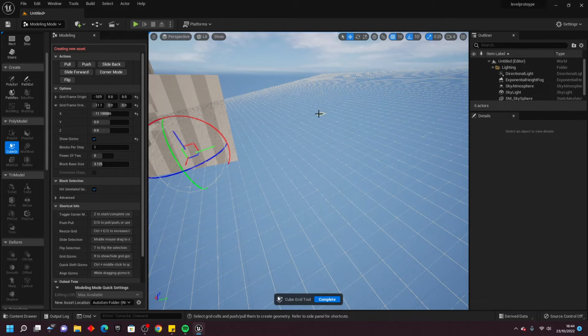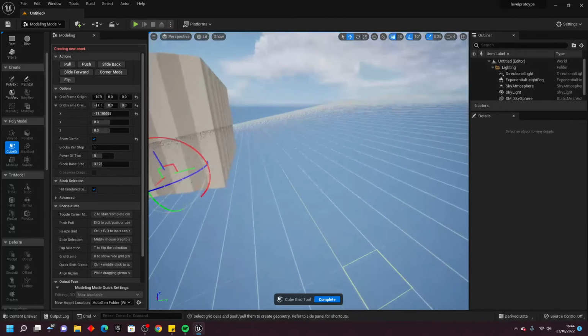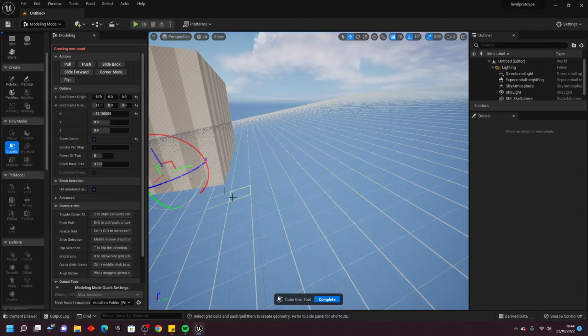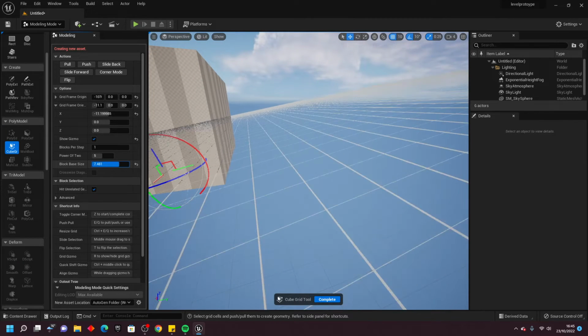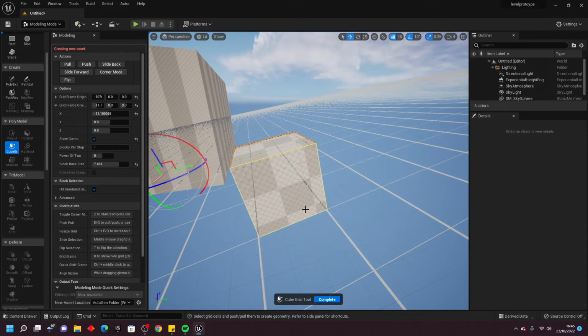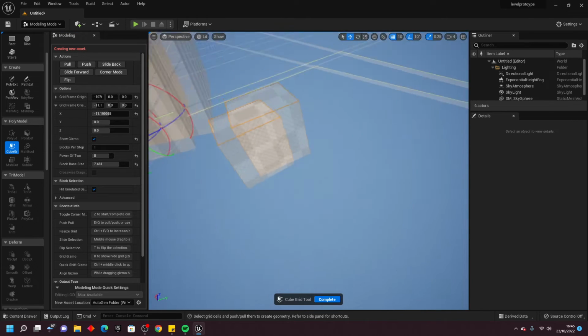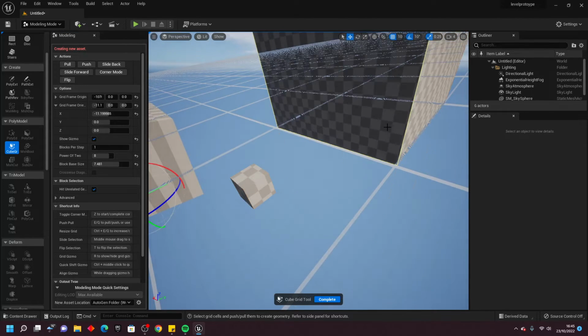Then if you want to change the size of the grid, for example, if you want to make bigger cubes, you can play around with the settings here. So I can make the block base size a bit bigger, and then if I make a cube here, the block will be a bit bigger. And if I, for example, increase the power of 2, then this will also make the grid a bit bigger. So if I make a block here, then it'll be really big.